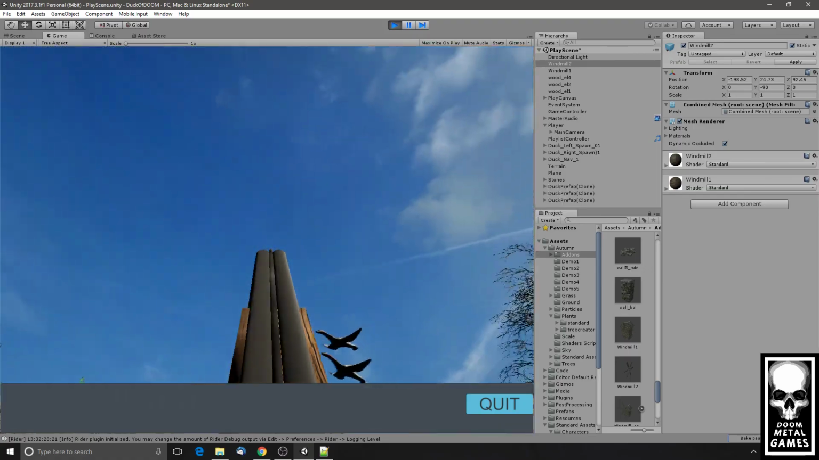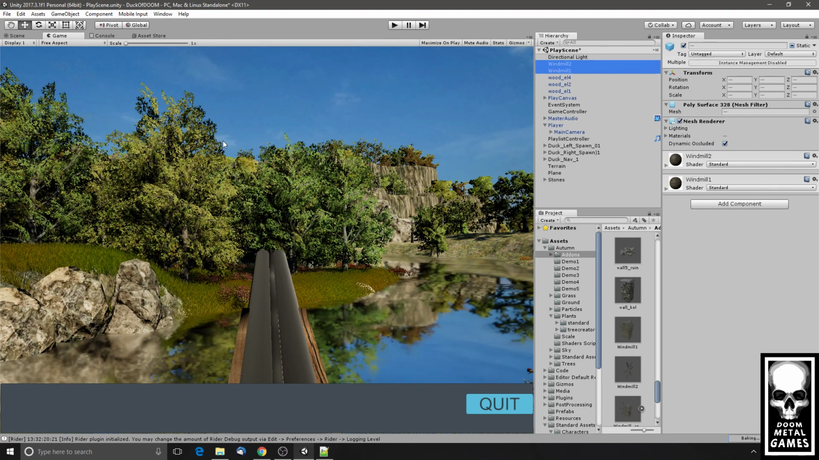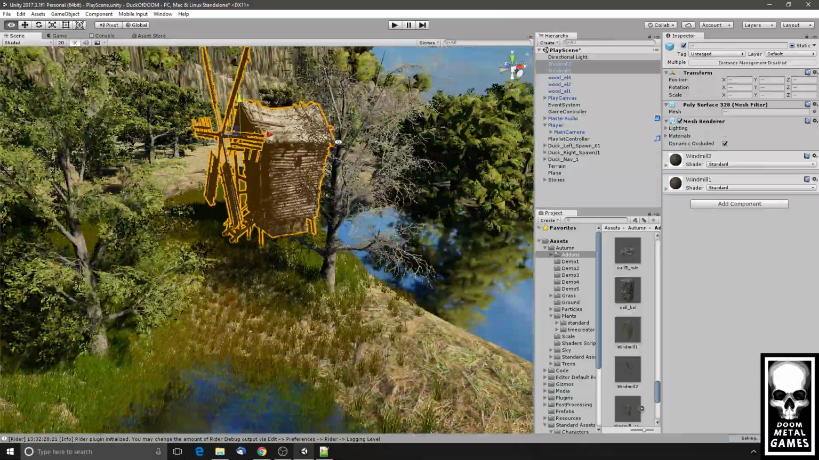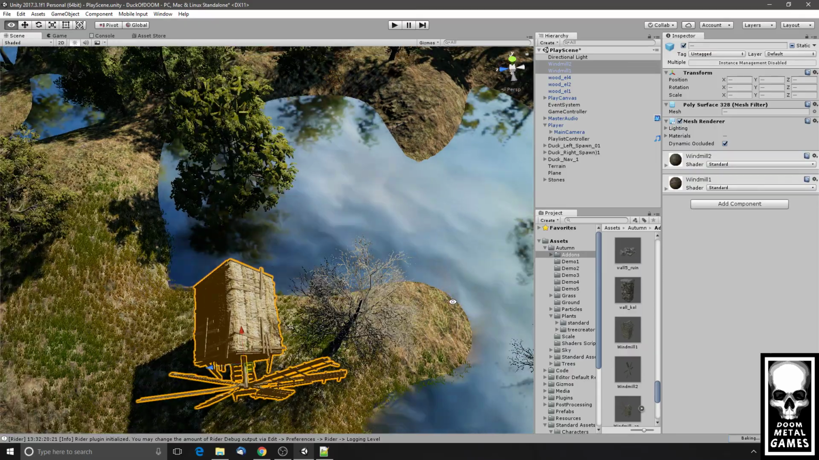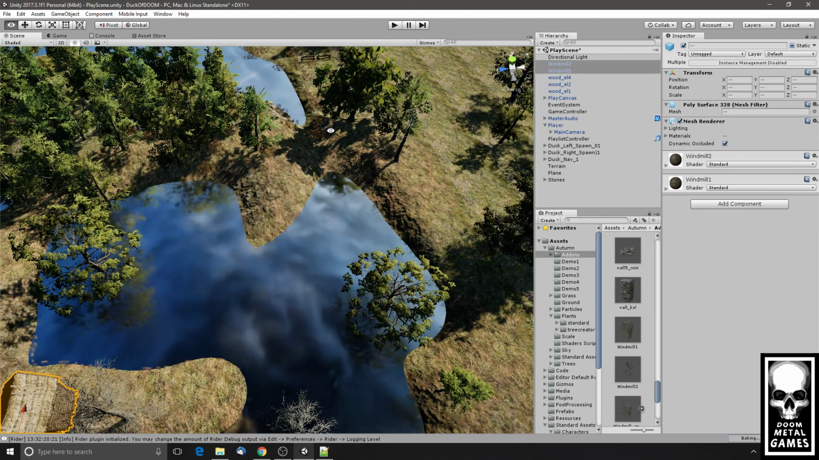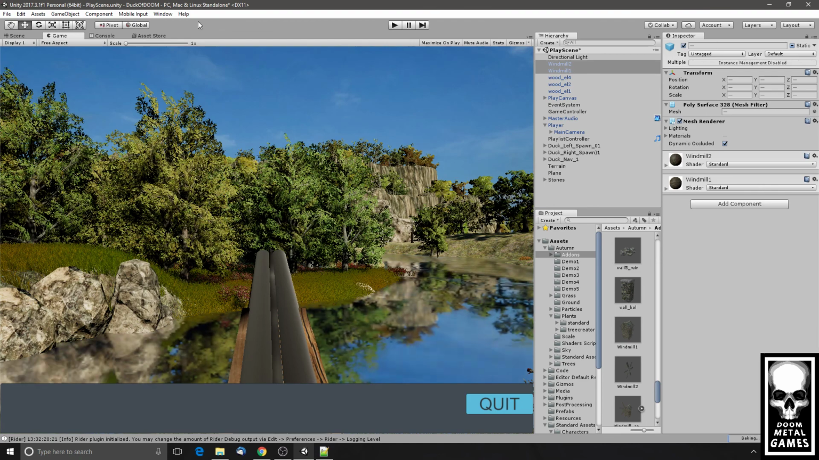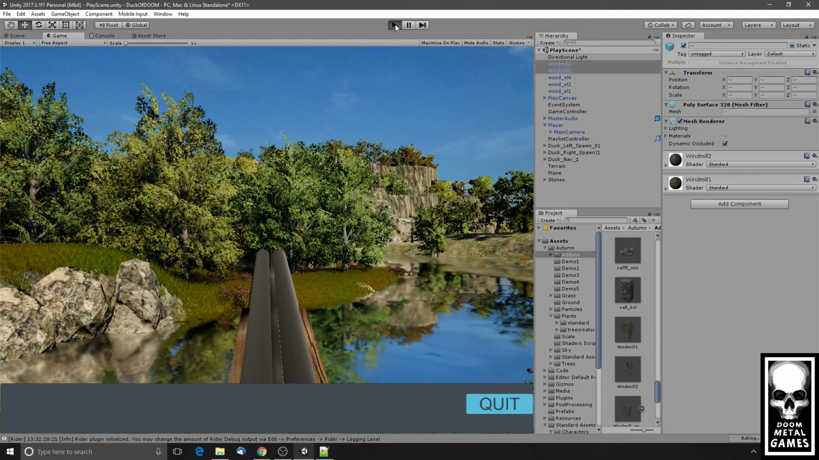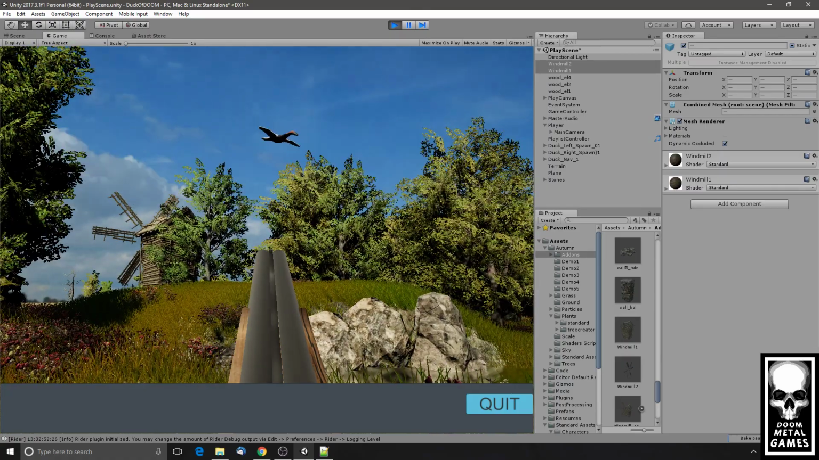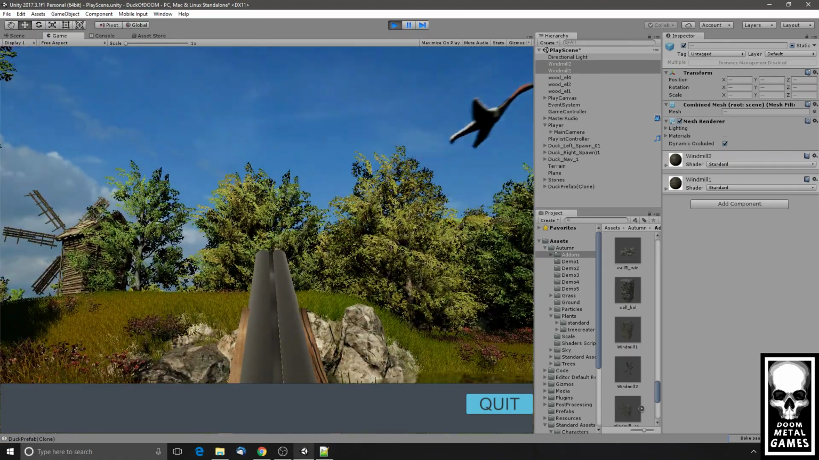And can't even see it. Let's put that somewhere a little bit closer or make it bigger or something. Yeah, that's fine over there. Probably won't see it most of the time, and I can put a script on it that makes it rotate. And the ducks are way too big.